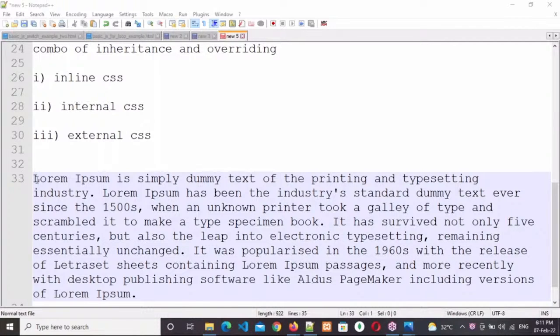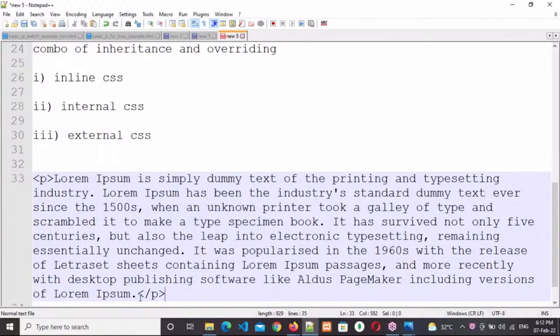If you want to display your text as a paragraph, we need to use the p tag. What is that? The p tag, less than p, greater than. And here you are starting, and you need to tell where it should close also. So here I'm writing less than slash p.